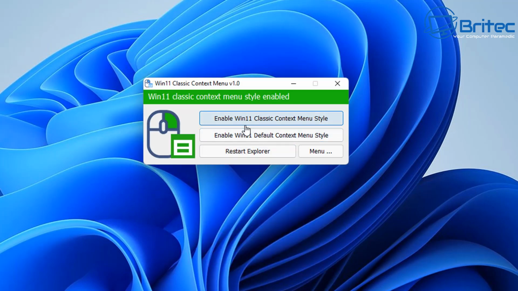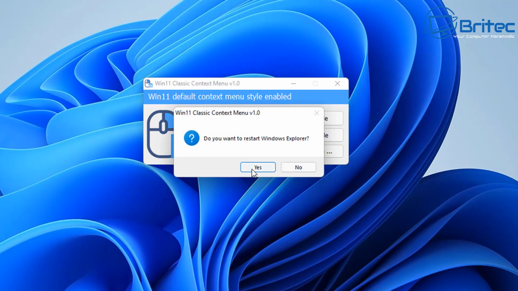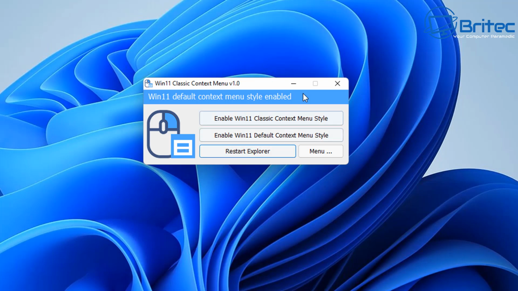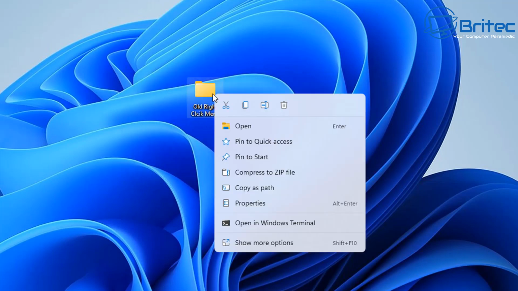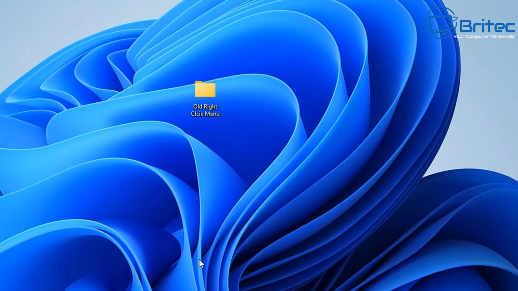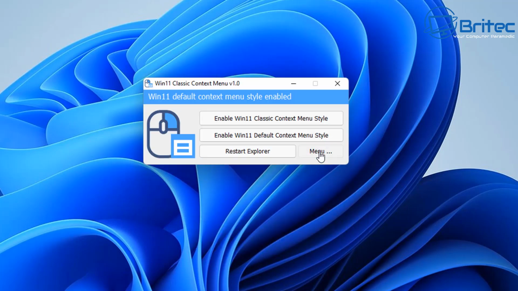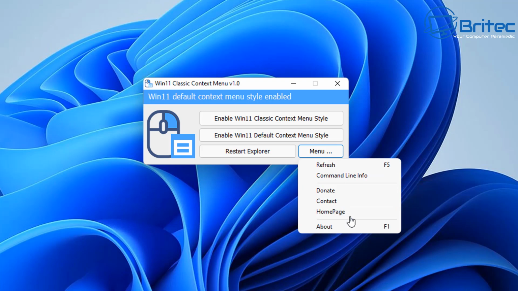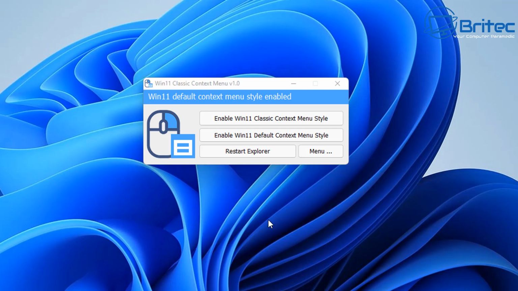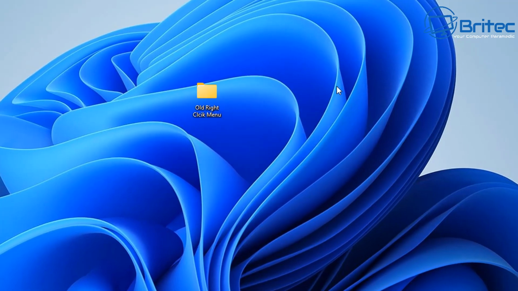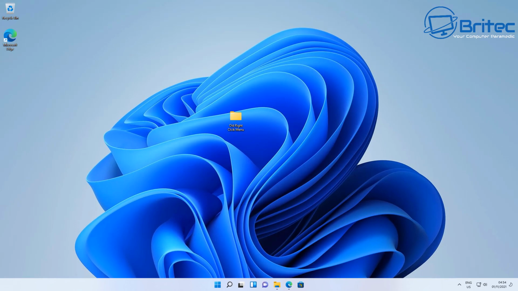So whatever way suits you, and come down here and put this back to the default context menu style. I'm going to click on this one here. And this time I'm going to click on the Restart Explorer, say yes, and that should now be back to default. There you go. That's the default Windows 11 style, if you prefer that. And there's a little menu system down here where you can go command line info and all that sort of good stuff. Down there, a link to their website, which is useful because they've got a load of useful little applications on their website.